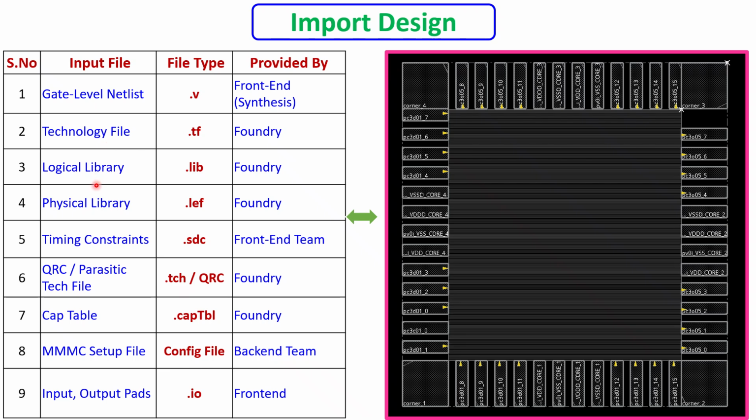The next one is logical library, that is .lib file. This also we get from the foundry, and this provides timing and power models of each standard cell.